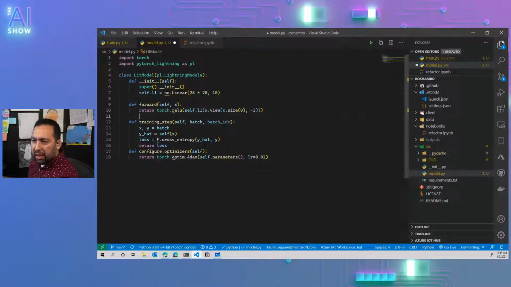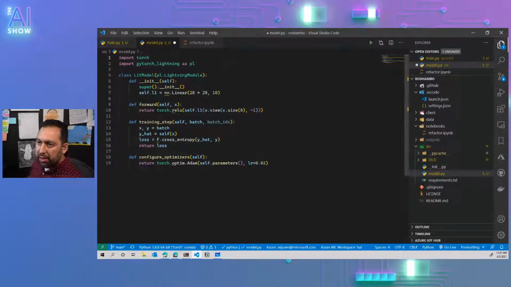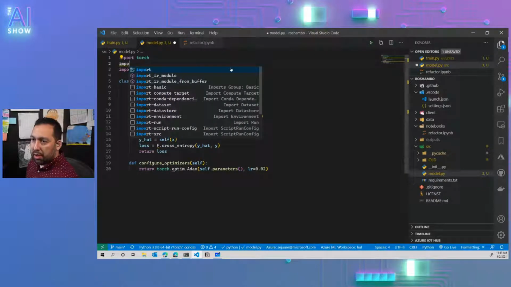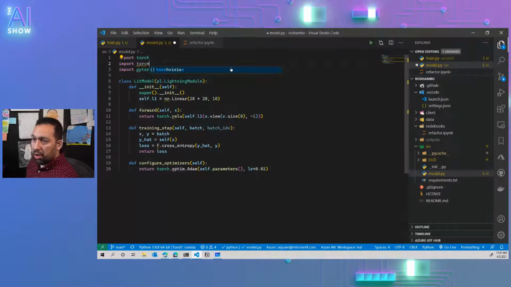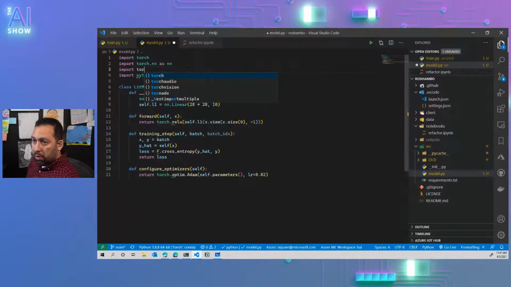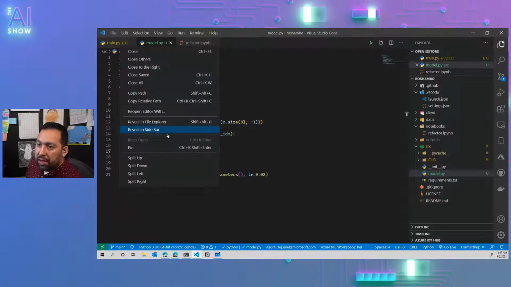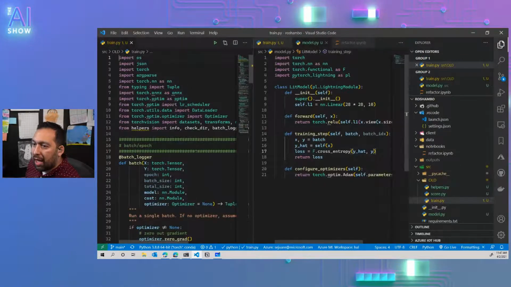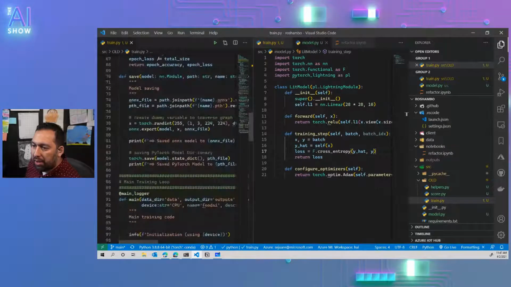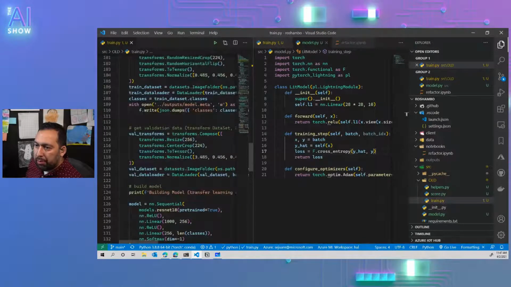Let's see here. It looks like we need to import torch.nn as nn. We fix that. It looks like we have the F thing, import torch.nn.functional as F. Now we're good to go there. Look at that. So now we have this thing, whereas before we had this thing. This is the model we want to build here.